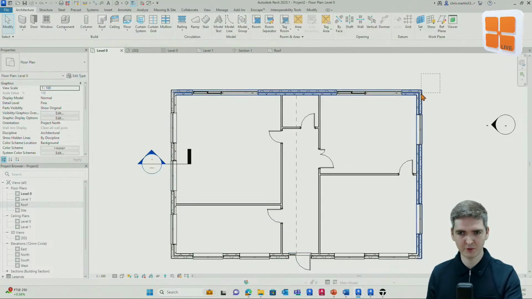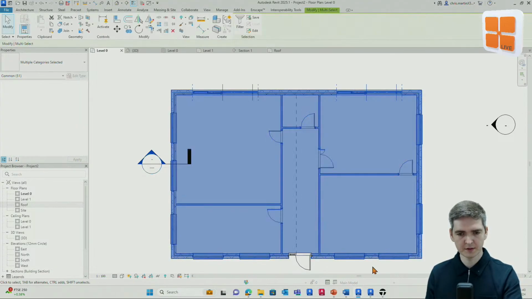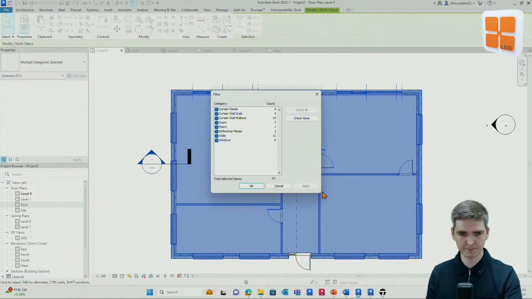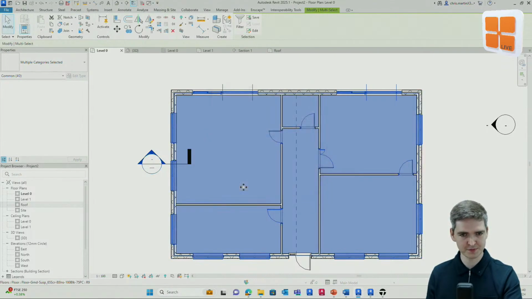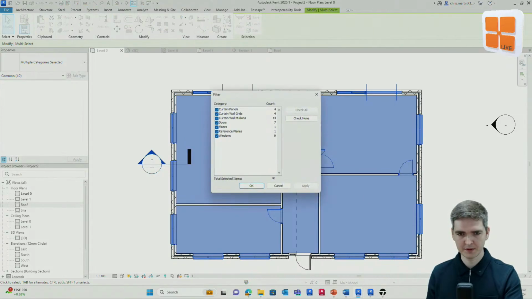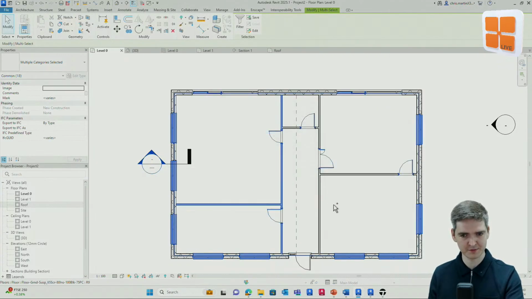If I select from right to left, I just need to touch a tiny bit of the element for it to select. So exactly the same as it works in AutoCAD. So I'm just going to make sure that I'm not copying my walls. And I also don't want to copy my floors or anything to do with my curtain wall. I just want to copy my doors and windows and actually my partition walls as well. So I'm just going to select them manually.